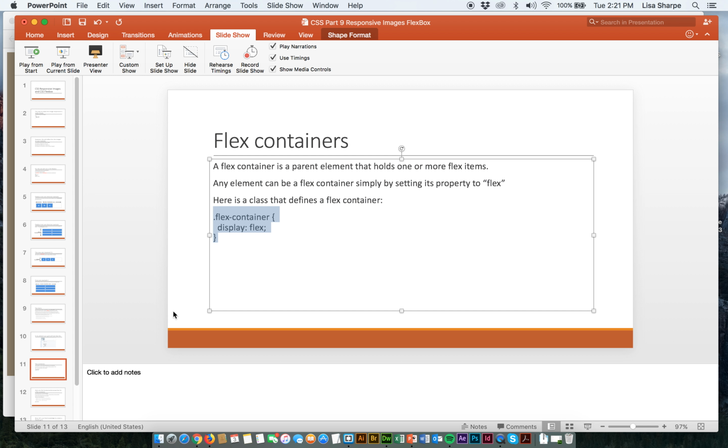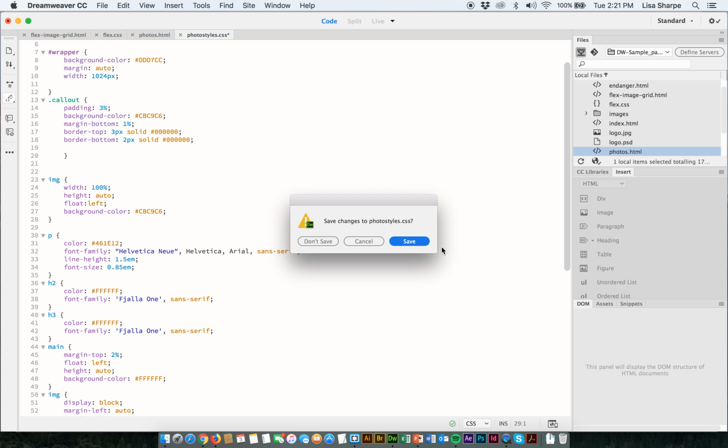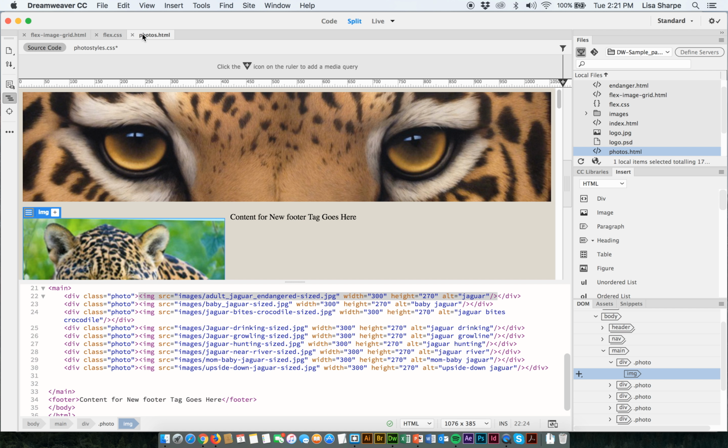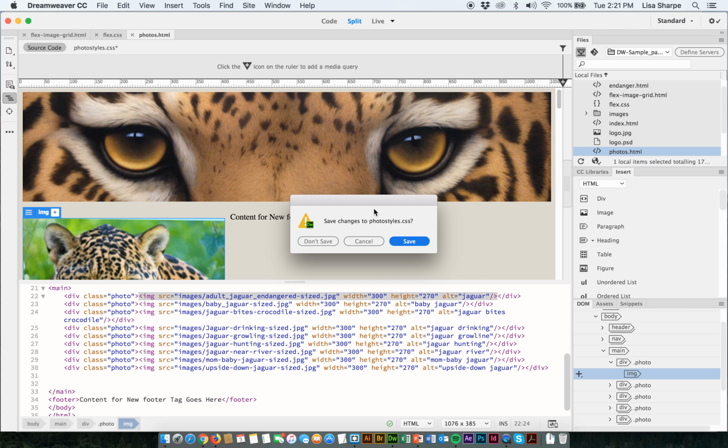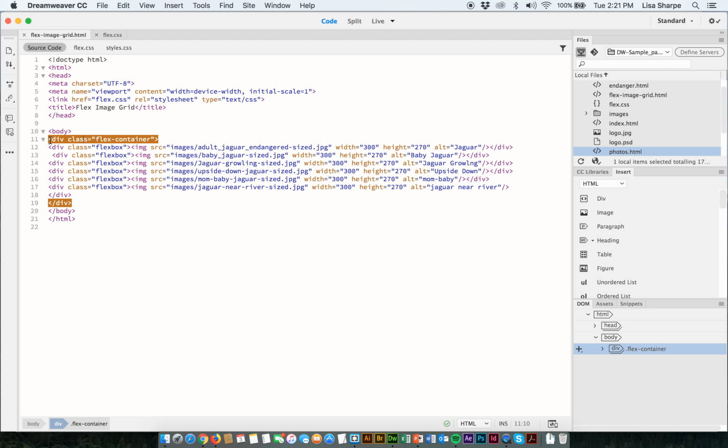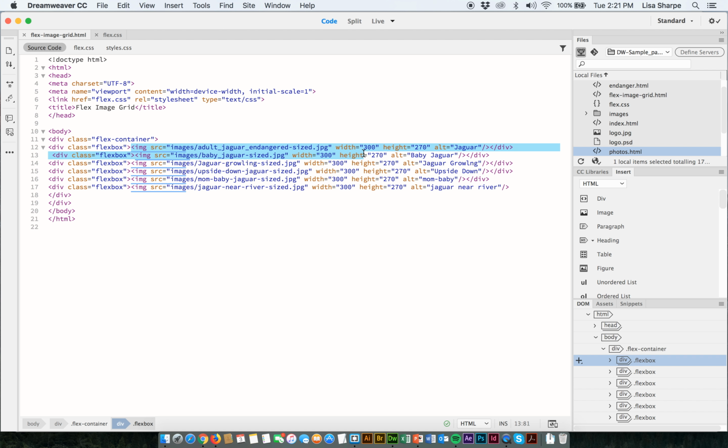Okay, so let's see how that works out in Dreamweaver. All right, so I'm going to get rid of photostyles.css. I'm not going to save the changes, and photos. And here we have our flex HTML. So let's take a quick look at the source code here. I'm going to go to code view. All right, so as you can see, I have a div with the class flex-container. And then that's my flex container that holds all my flex boxes. And then I have a div class called flexbox, which holds all my images or whatever content I would want to flex.